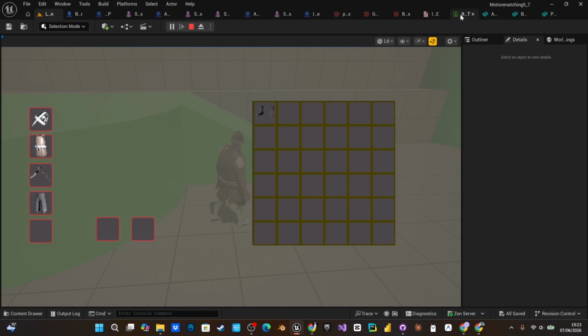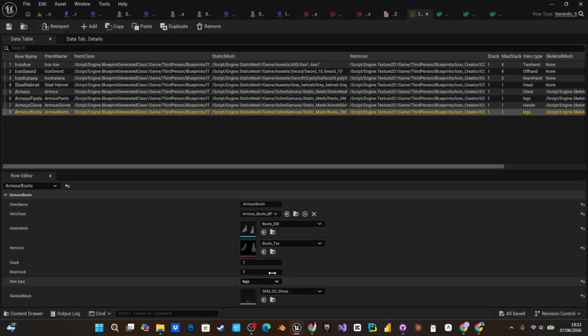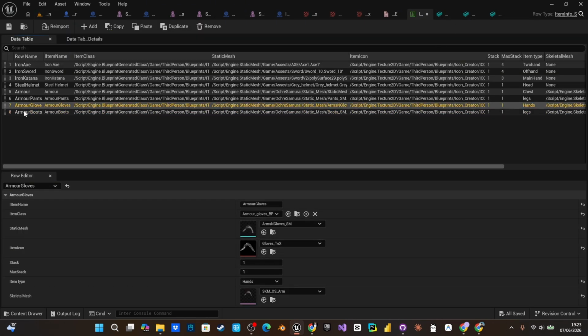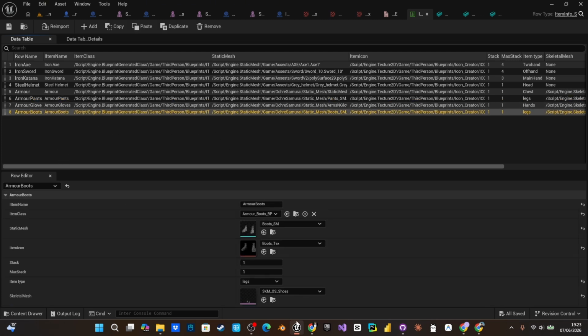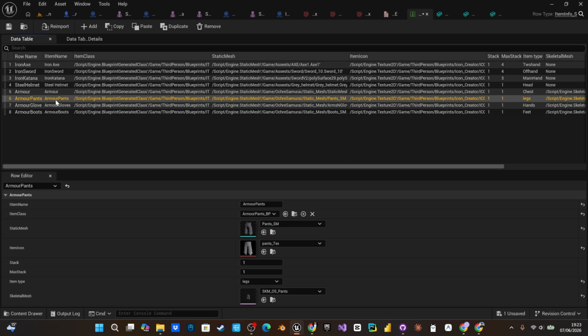Oh, there is a bit of an issue. Let's see what's going on in the data table. In our legs, yeah, so we had an issue here. Oh, okay. So under the legs, it is. Oh, so we'll put this under feet, and this will come under legs. Yeah. So that was one issue which we were facing.